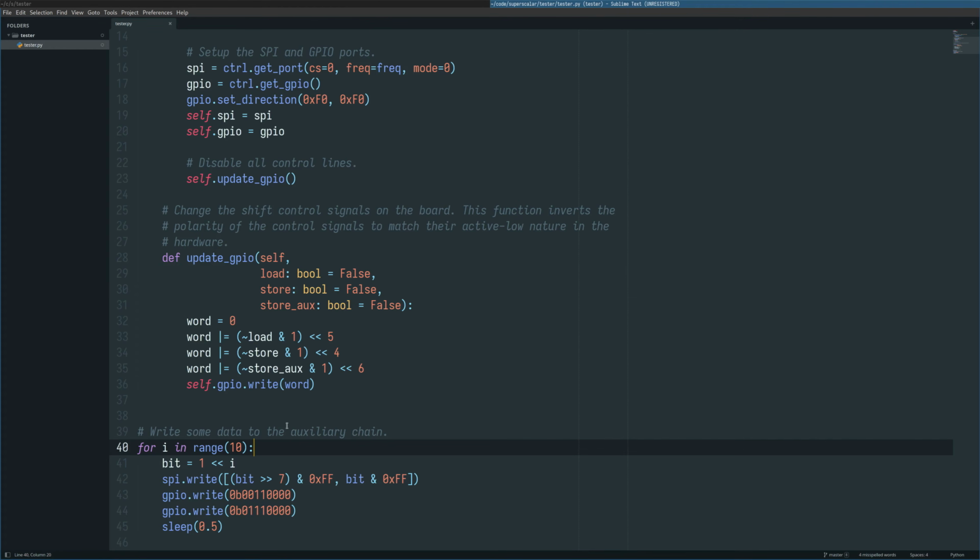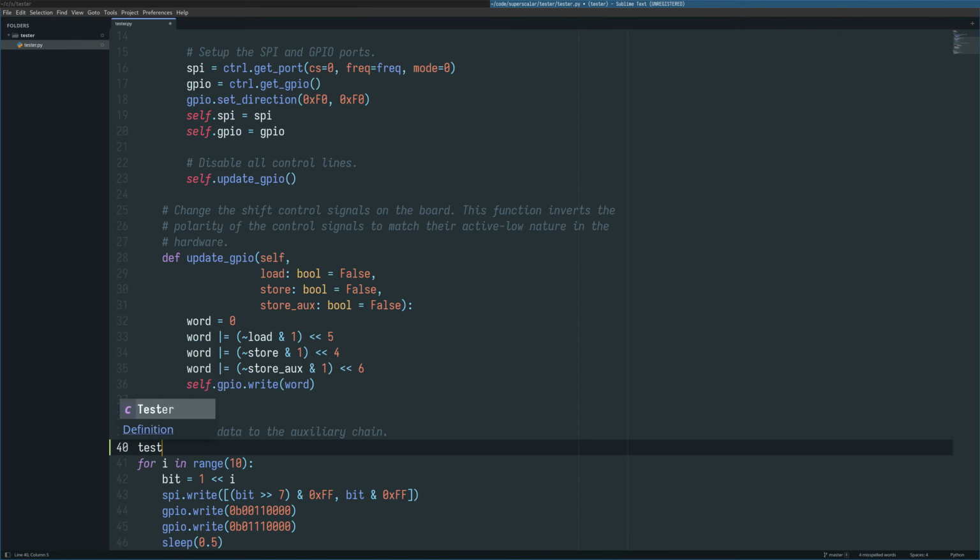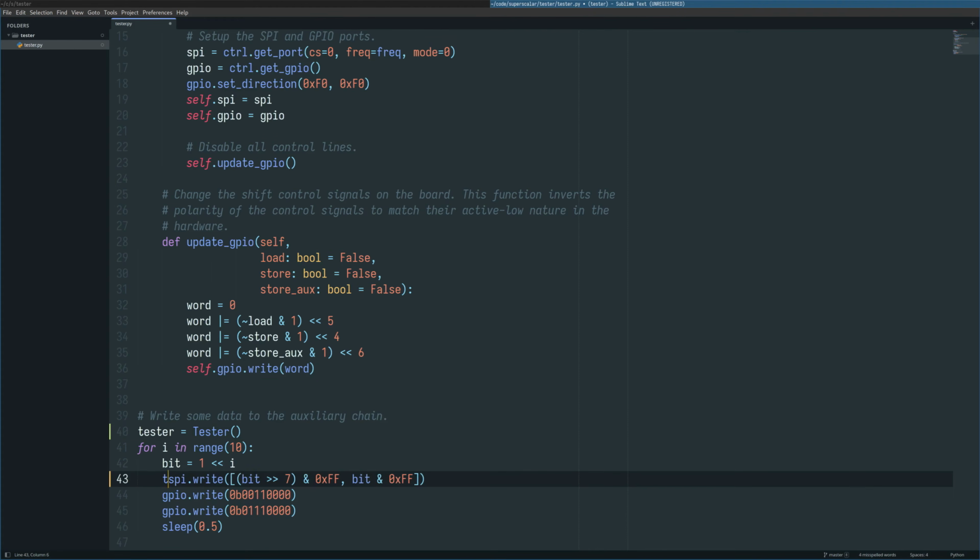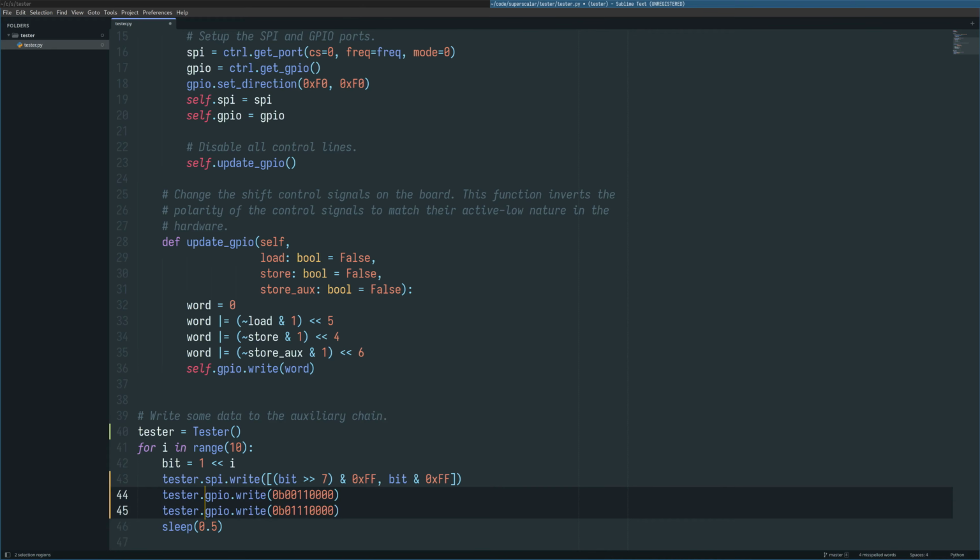And then down here, which is our example where we played with the LEDs, what we can do now is actually instantiate such a tester. But now instead of using this tester.gpio, right, to toy around with this, what we can do is we can actually use this update GPIO function now. And in the first instance, we want to toggle the store auxiliary flag. And in the second instance, we want to reset the control lines to their inactive state.